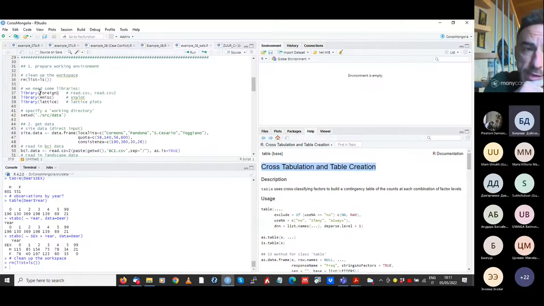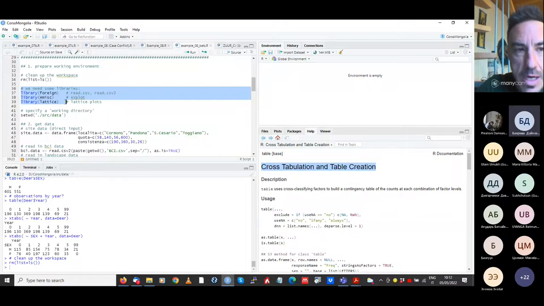the round brackets, and inside this function, as argument, I give the name of the package that contains the function I want to use during my program. And I write beside the function why and which function I use in this program. So I get the packages here. So I clean the environment. I get the packages I need to work.